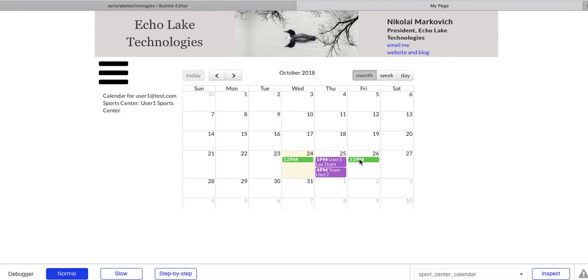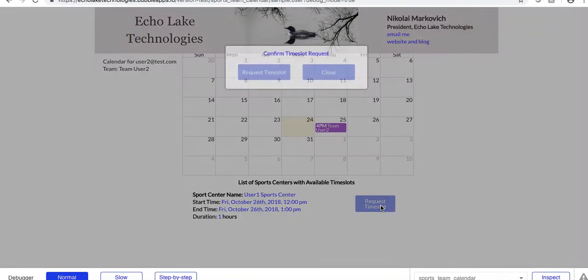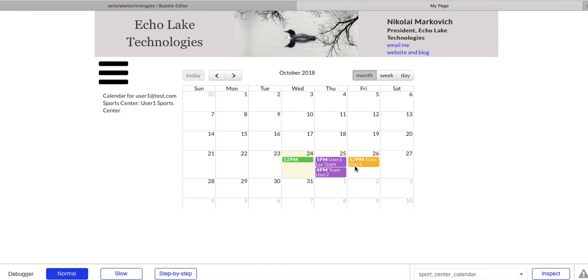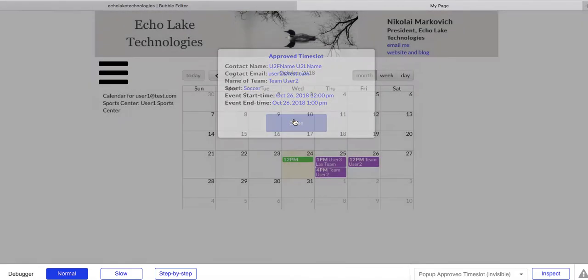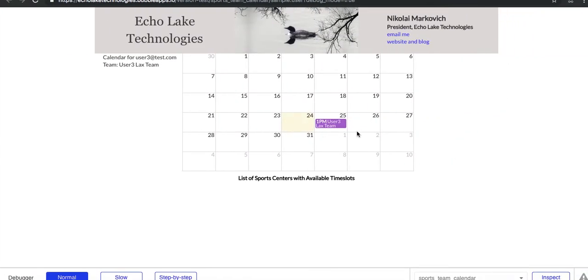So I can go over here and let's pick this time slot, and we'll approve it. There we go. So user 2's got 2 time slots that have been taken. Got those 2 here. And then user 3 or team 3 only has that 1. Now there's no more time slots.